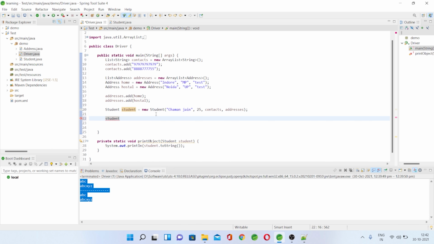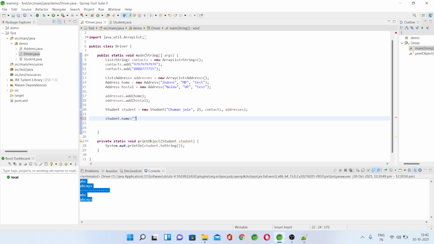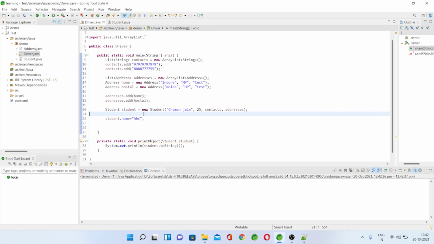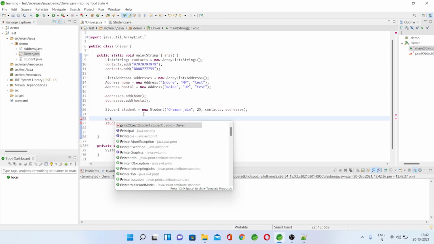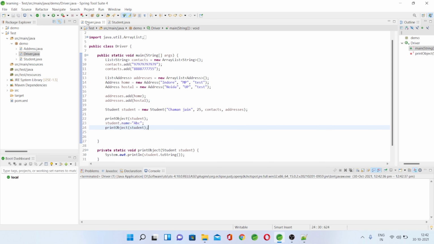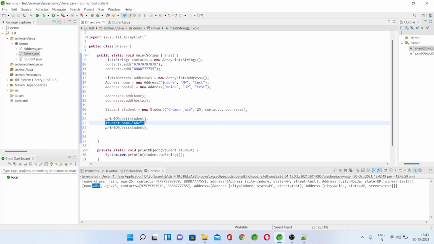Let's see first, directly accessing fields. My student class fields are now public. So I can directly access them and change the state of my student object. Okay, let me print my object. Okay. So friends, here you can see the state of this object is changed. So this is one way by which I can mutate my object's state.